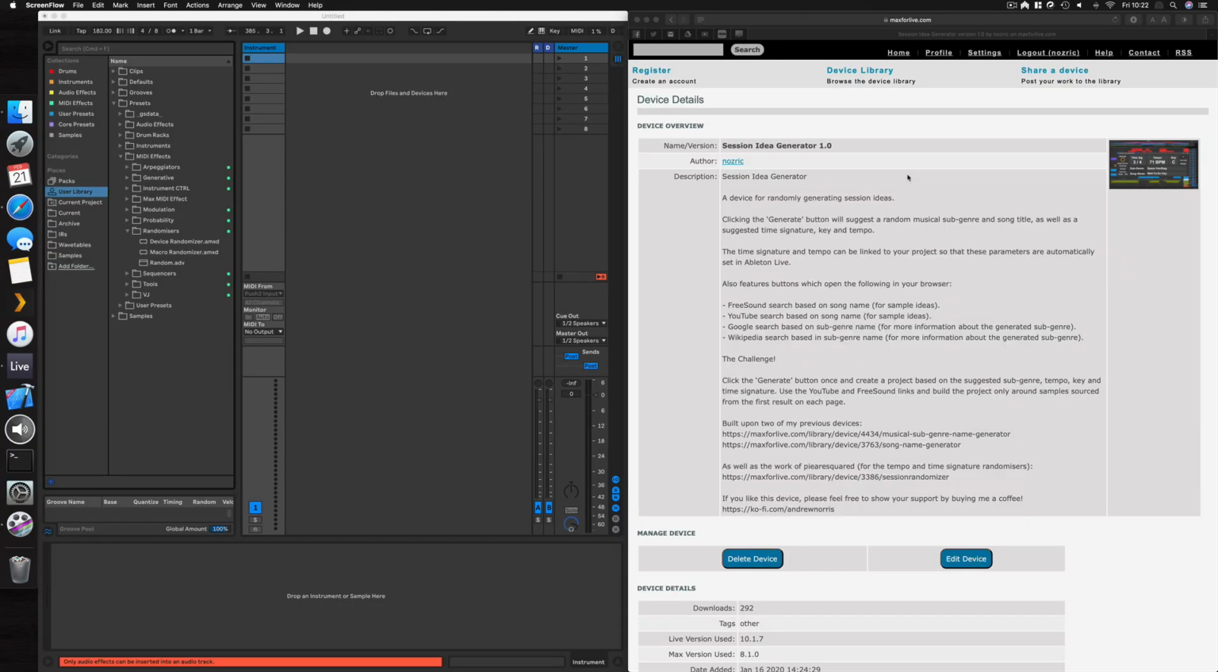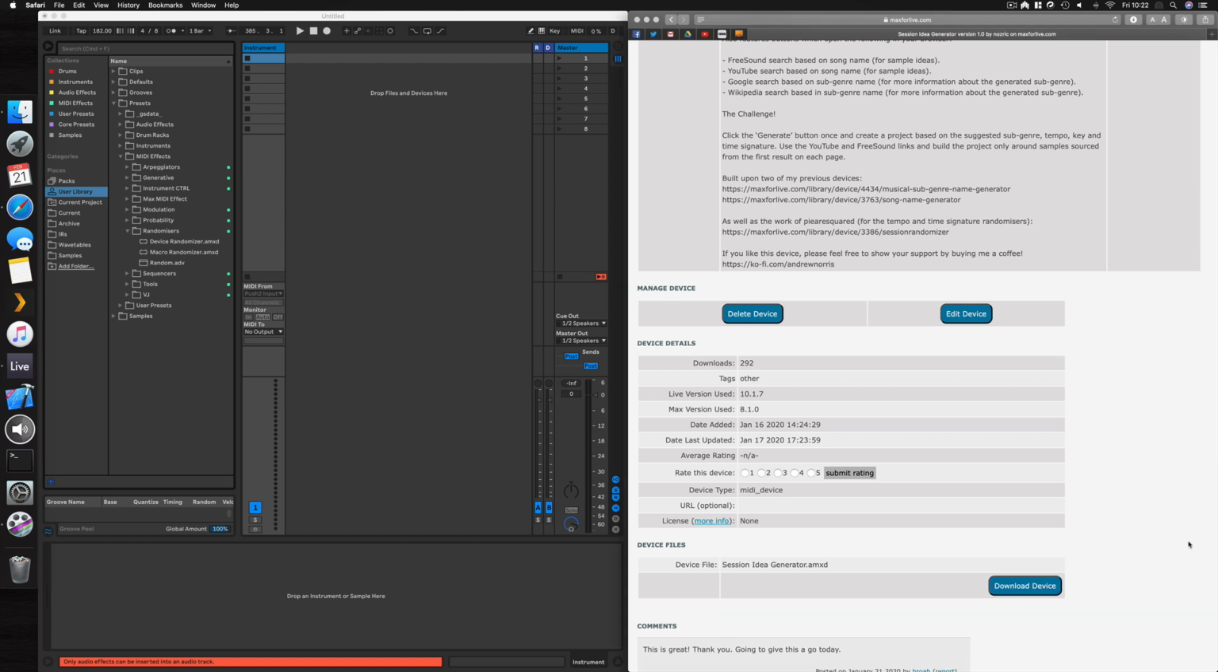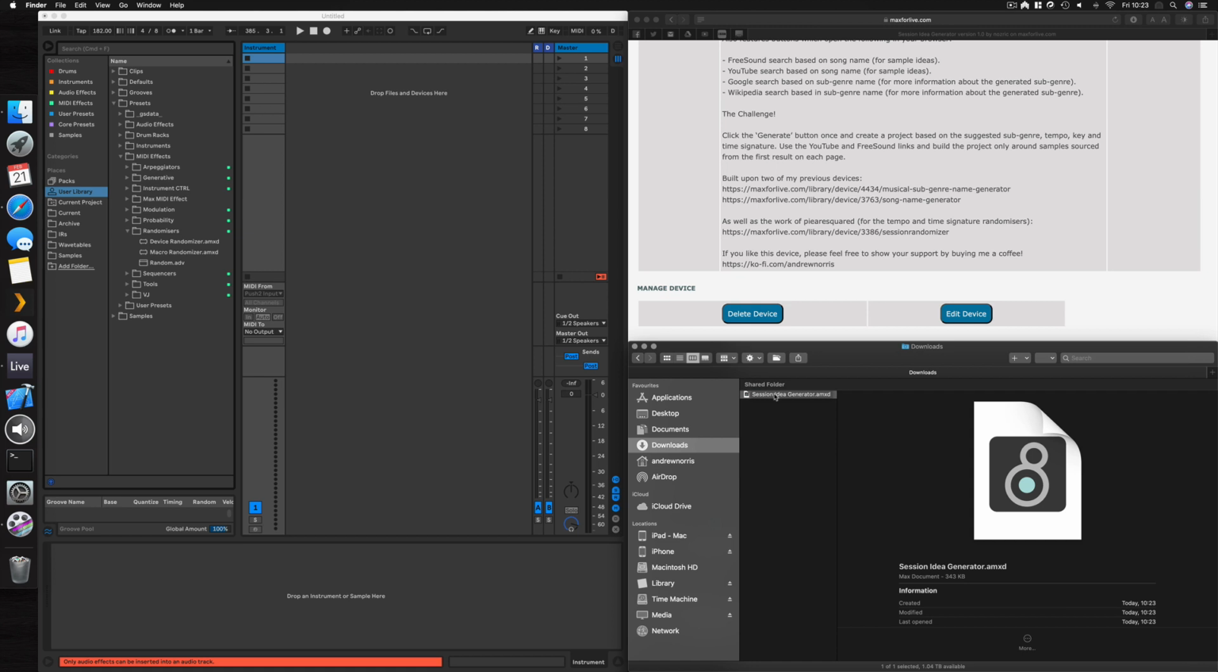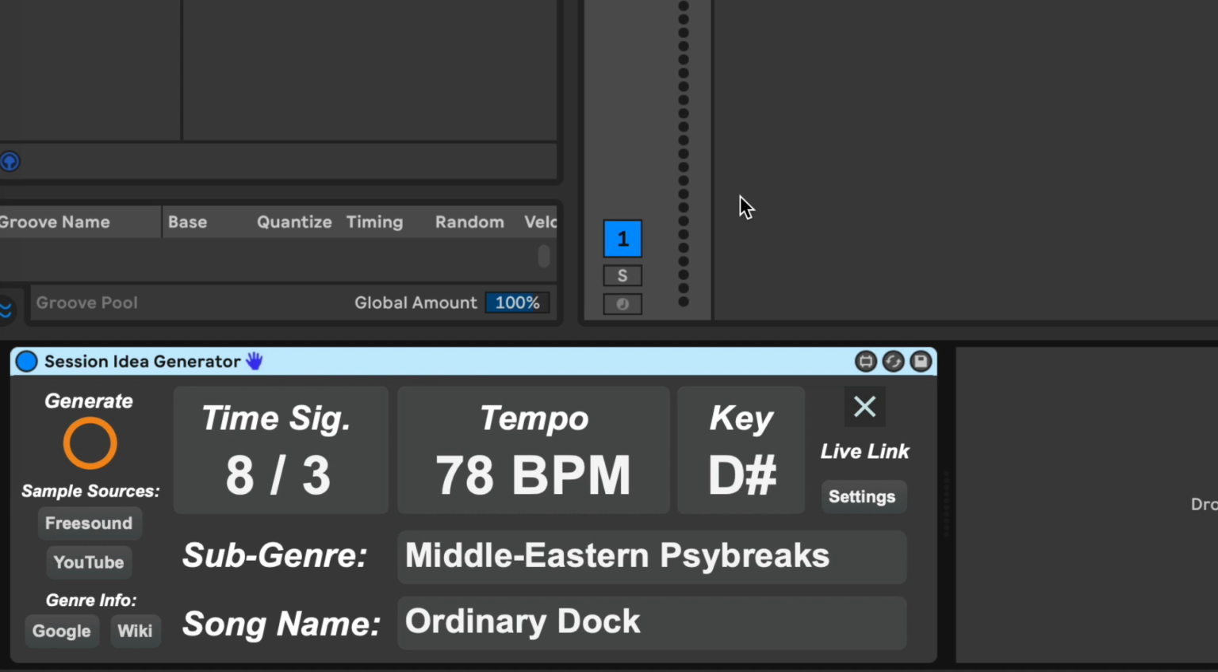First of all, you're going to want to go to the link in the description, which is for MaxForLive.com, where you can download it. Just click on download device, and then drop it into your user library in Ableton. You can go pretty much anywhere you like. Once it's in there, drop it into a track. As soon as you drop it in, it will generate something for you.